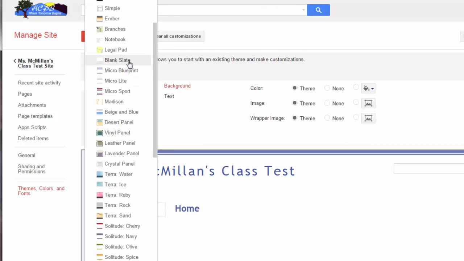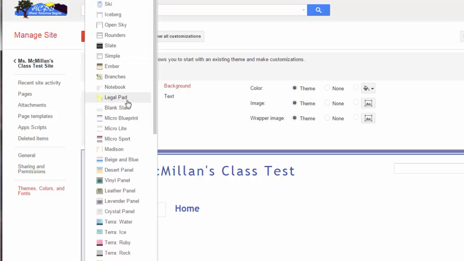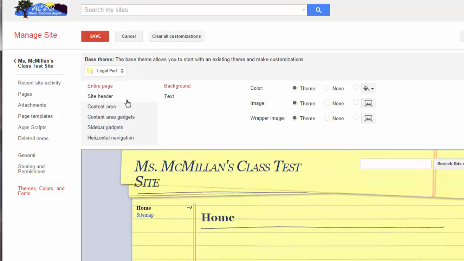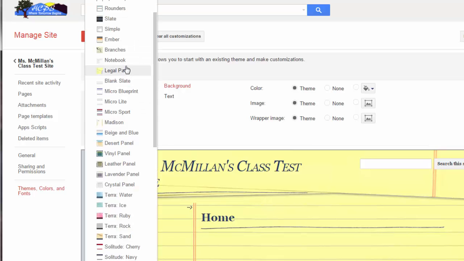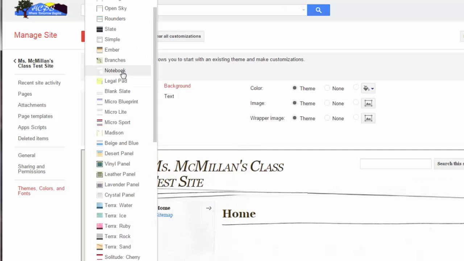And if you don't like the way they look, the good thing is you can always change them. So these different ones, maybe I want to look at the legal pad and see if that makes any difference, and it's still popping down here on the bottom. So we can keep making changes until we get the one that we like.